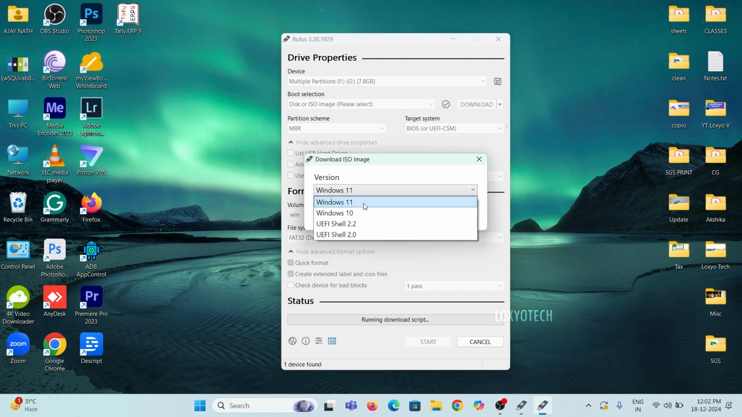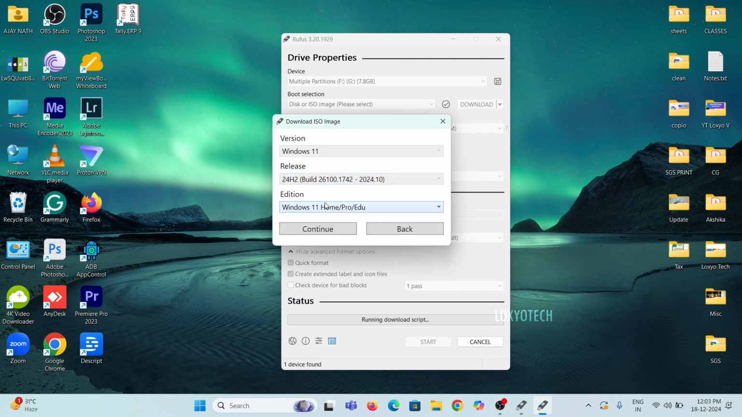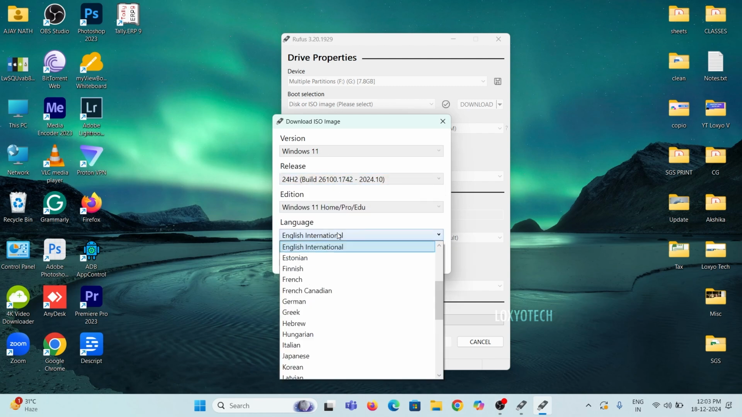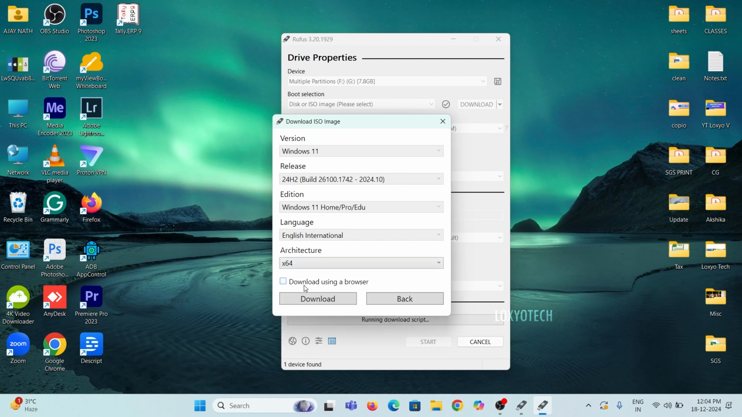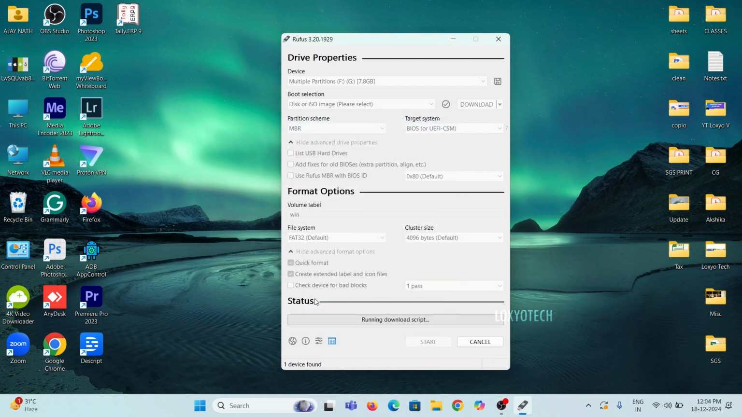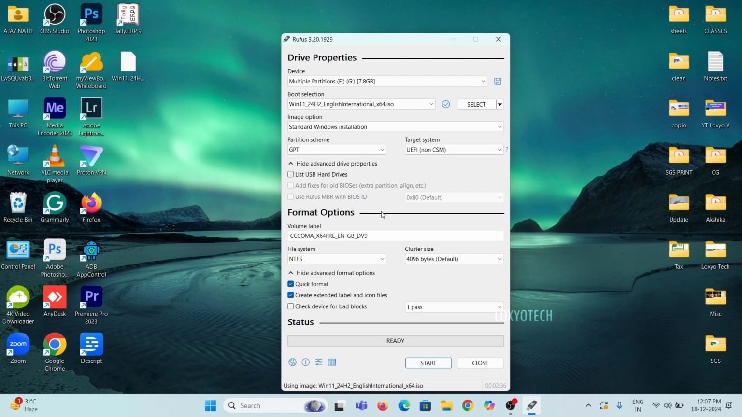Right now, you will get the version prompt. Now select the version, Release Build, Edition, Language and Architecture, and click Download. This will start downloading the ISO file. Wait to complete the process. It will take up to 10 minutes depending on your network speed. After completing, click Start to create a bootable USB and follow the instructions.